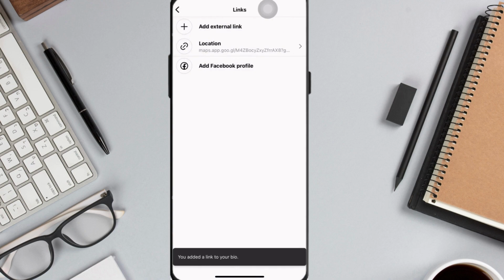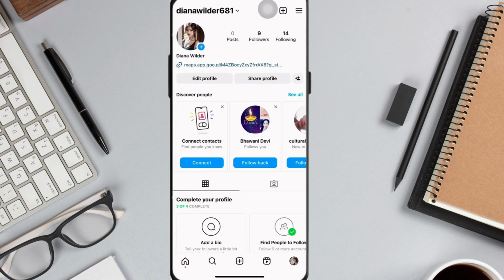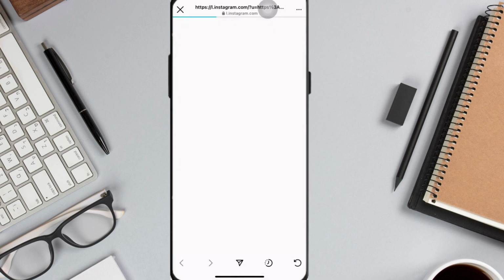Now, once you go back to your profile, you'll notice that you now have a clickable link leading to your business location. And that's how easy it is to add your business location on Instagram.